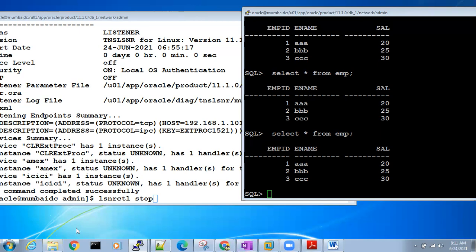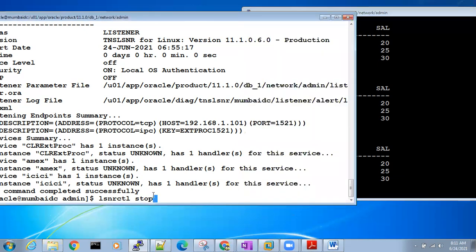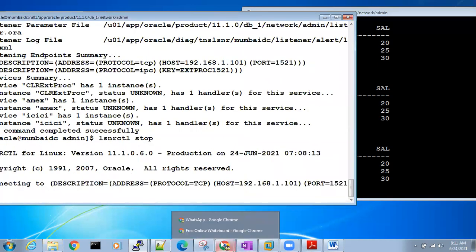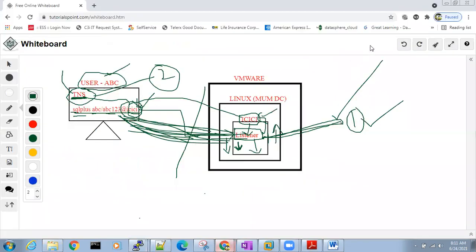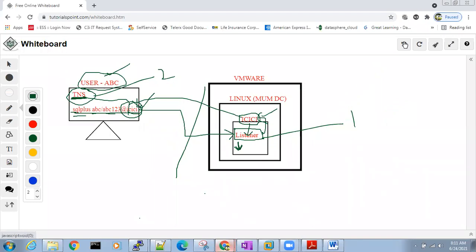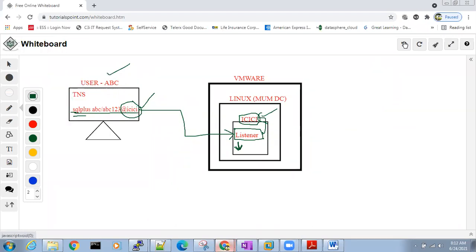Okay, let me tell you the answer. I've stopped the listener now. You can see, my point of making you understand is very simple. The point is this user connection is talking to the listener.